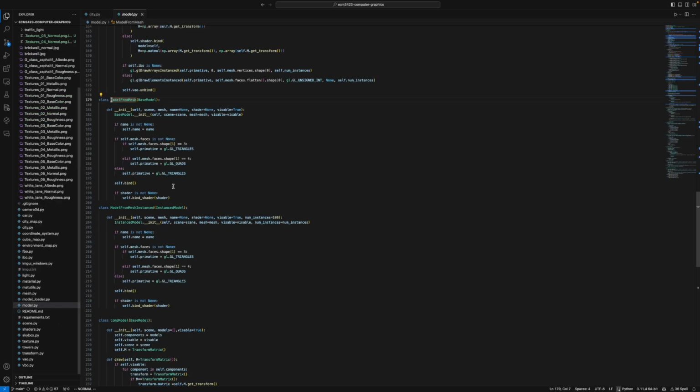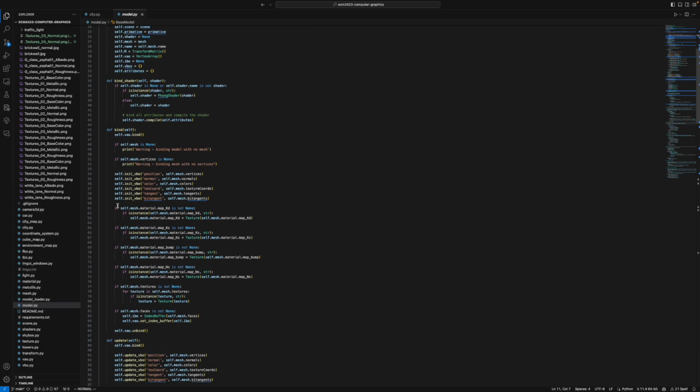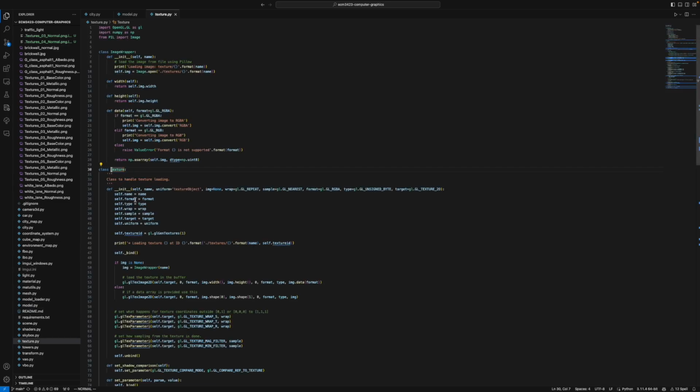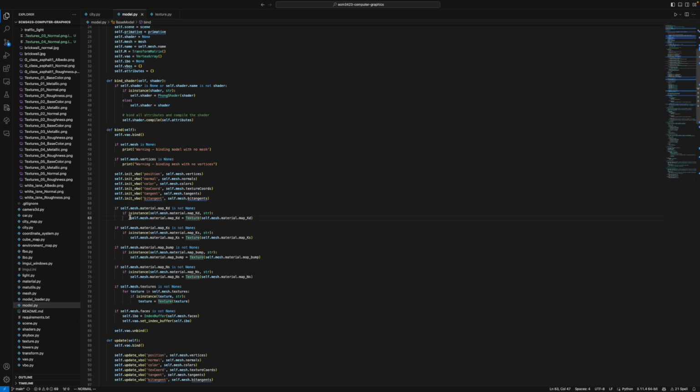When the model is created via this model from mesh class, which inherits from the base model class, when it is bound, it checks for the material maps. If they exist, it creates a texture from them. And creating a texture from them creates a texture buffer and then loads the image data onto the texture buffer. Once the material map is loaded, it will initialize the vertex buffers for the vertex attributes.